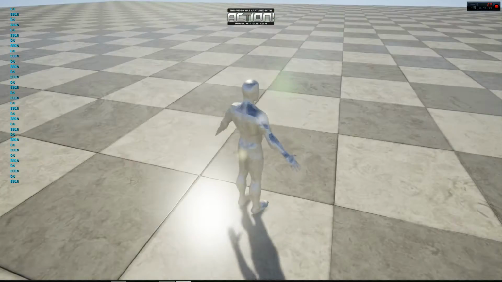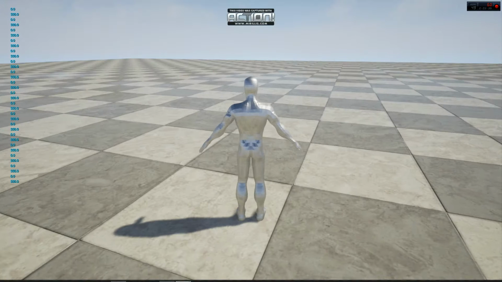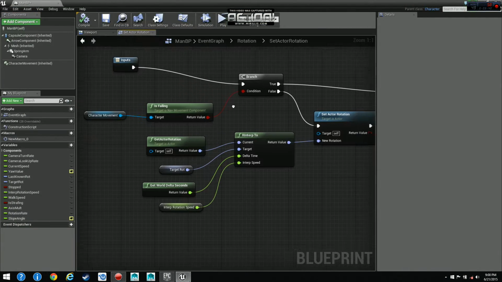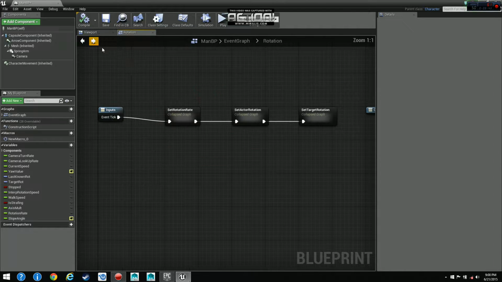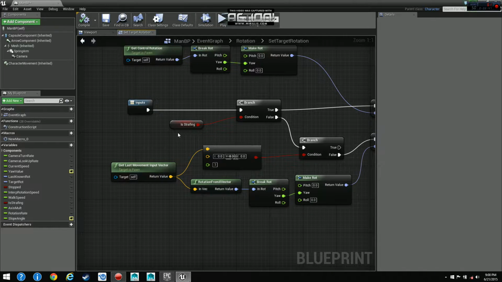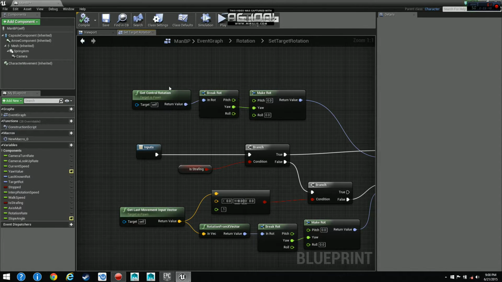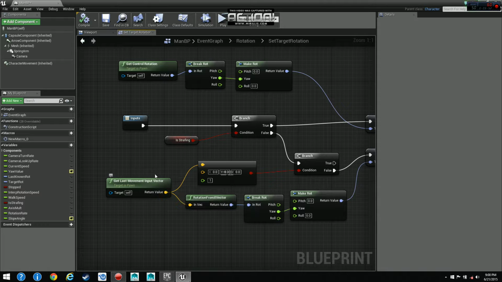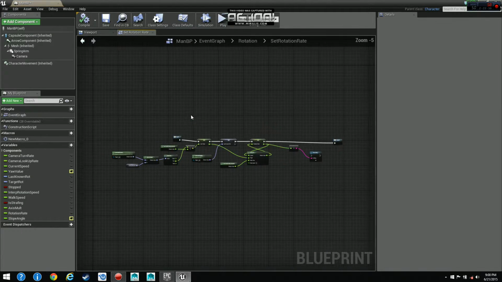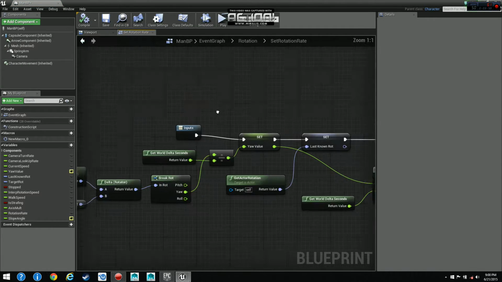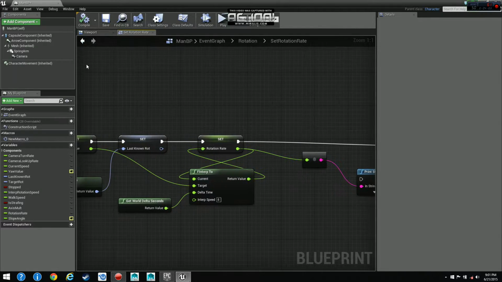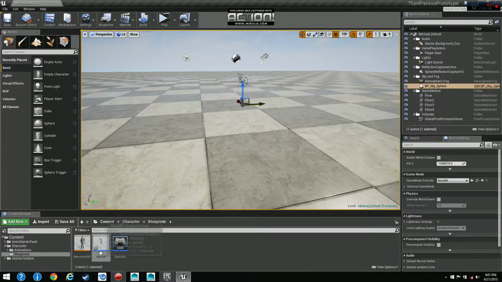And then you also have the rotate toward the camera. That's what this set actor rotation is doing. And then I'm getting the set target rotation. It's basically either the camera's control rotation or the last movement input. So that's what rotates it. And then I can also get the rotation rate to be used for the leaning animations and stuff like that. And I'll show you my animation blueprint.